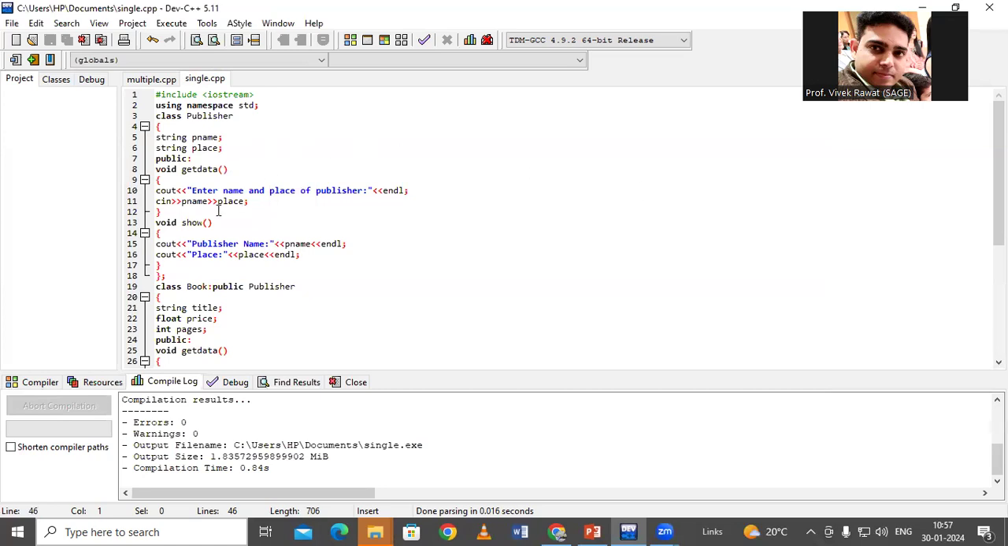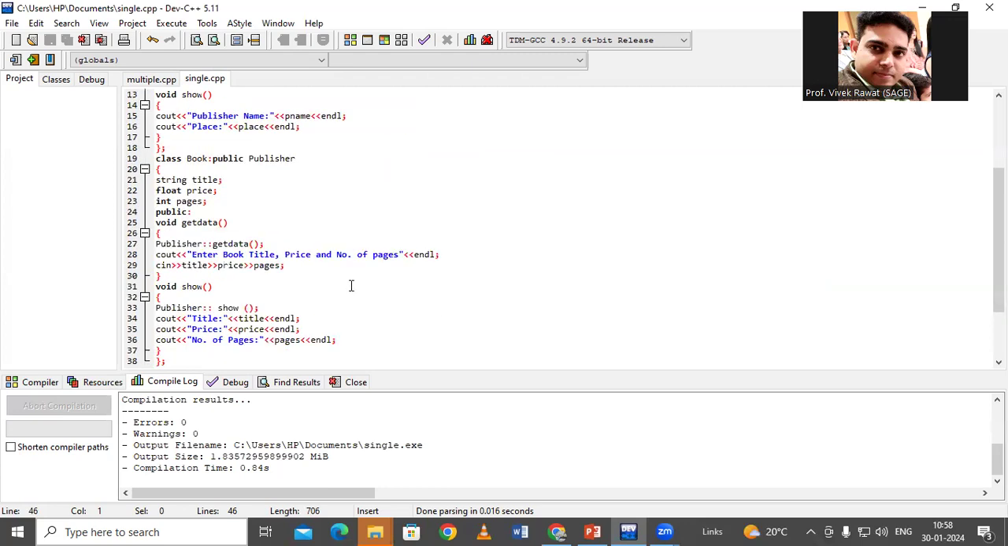Now, see this code again. Here we created a code where we create a base class. These are the properties of this base class. This is the function to get data, and this is the function to show that data. This data shows us the publisher name and place. Now, here we created another class named book and inherited the properties from the base class, that is publisher. This is the same concept, and from the base class we use a similar concept to show the data here.